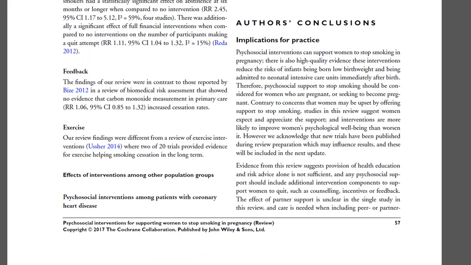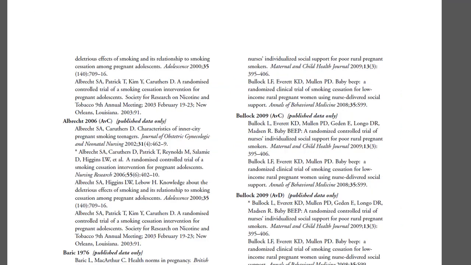They'll be broken into 2 sections, implications for practice as well as implications for research. Below this information, you'll also find an impeccable reference list. This reference list will include items included within the review as well as items that were excluded from the review. Inclusion and exclusion criteria will be covered in the methods section within the review.